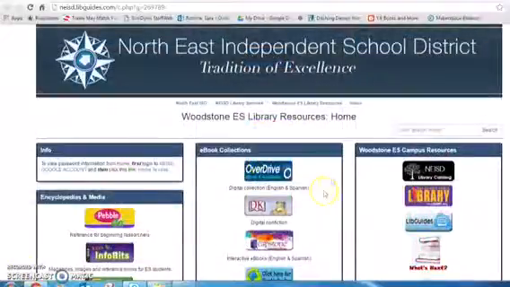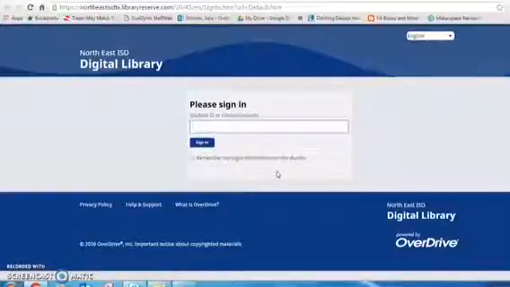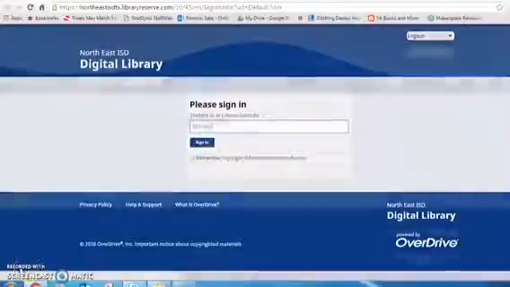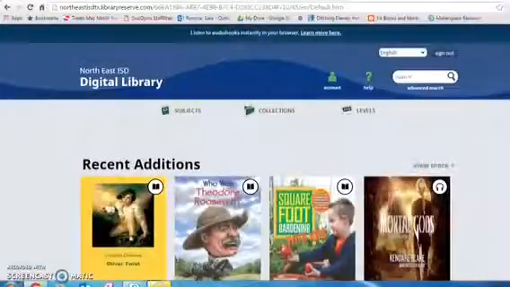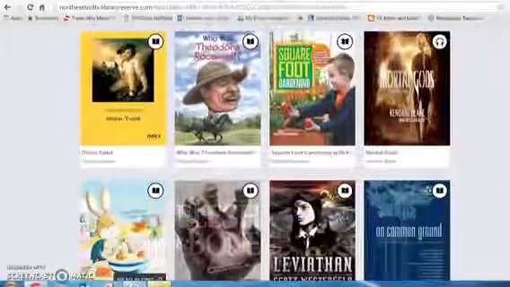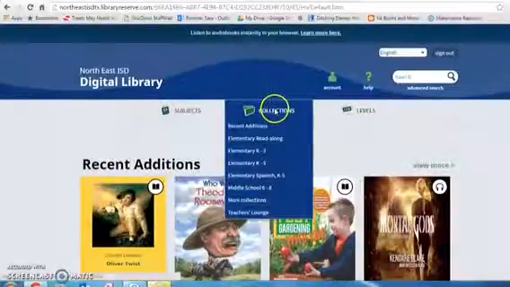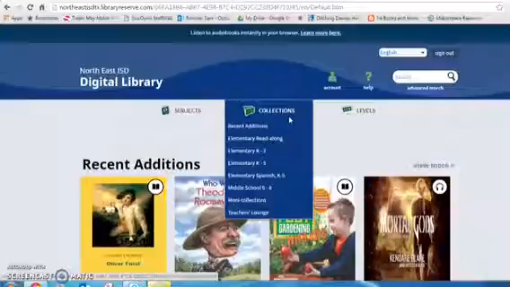The one I want to show you first is Overdrive, and this is the one where your students will need their student ID number, or you will need the parent number that I create if you fill out the form and email me. So your student would just type in their number, or you would type in yours, and then you would just press sign in. Then it will bring up some of our recent editions, but I like to go to collections. Now there are a variety of ebooks in here.